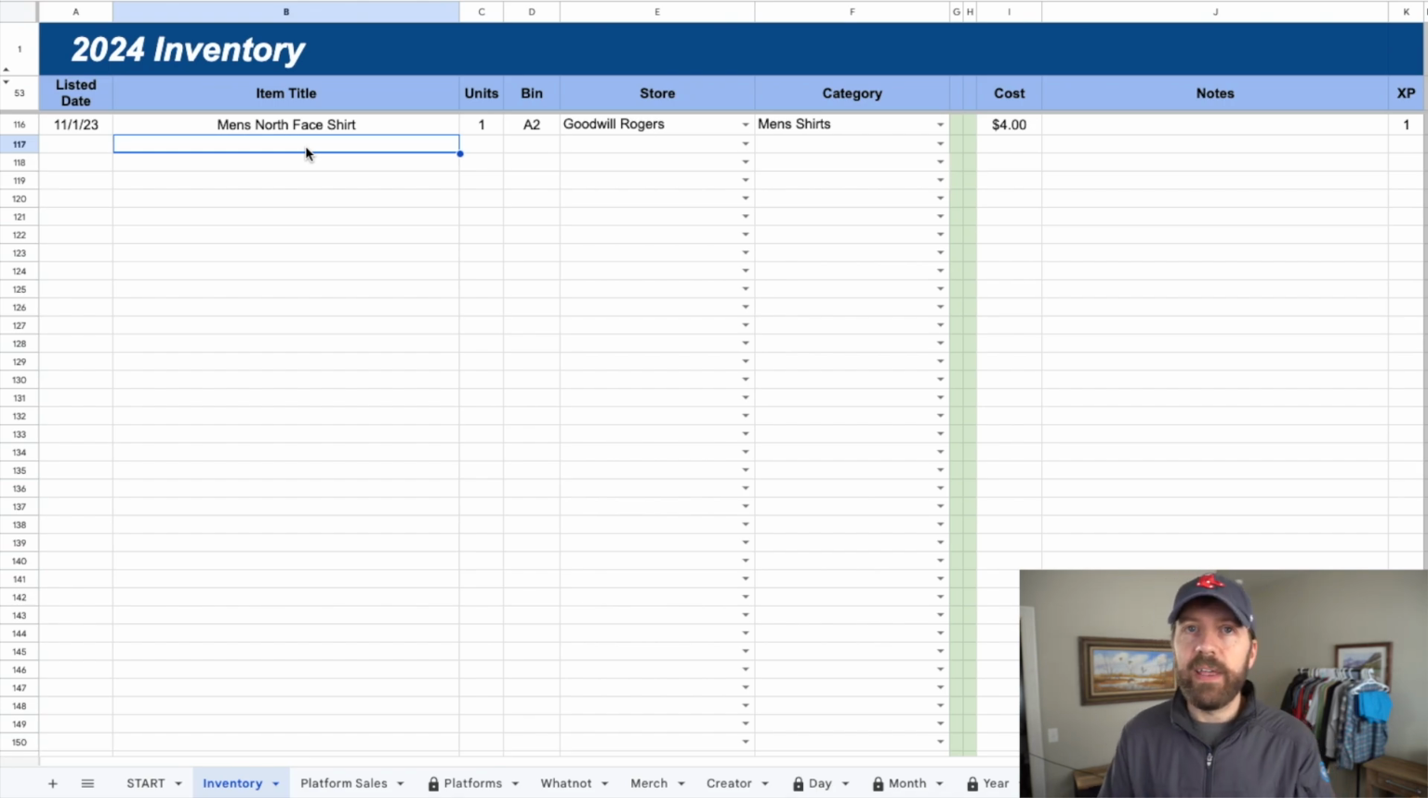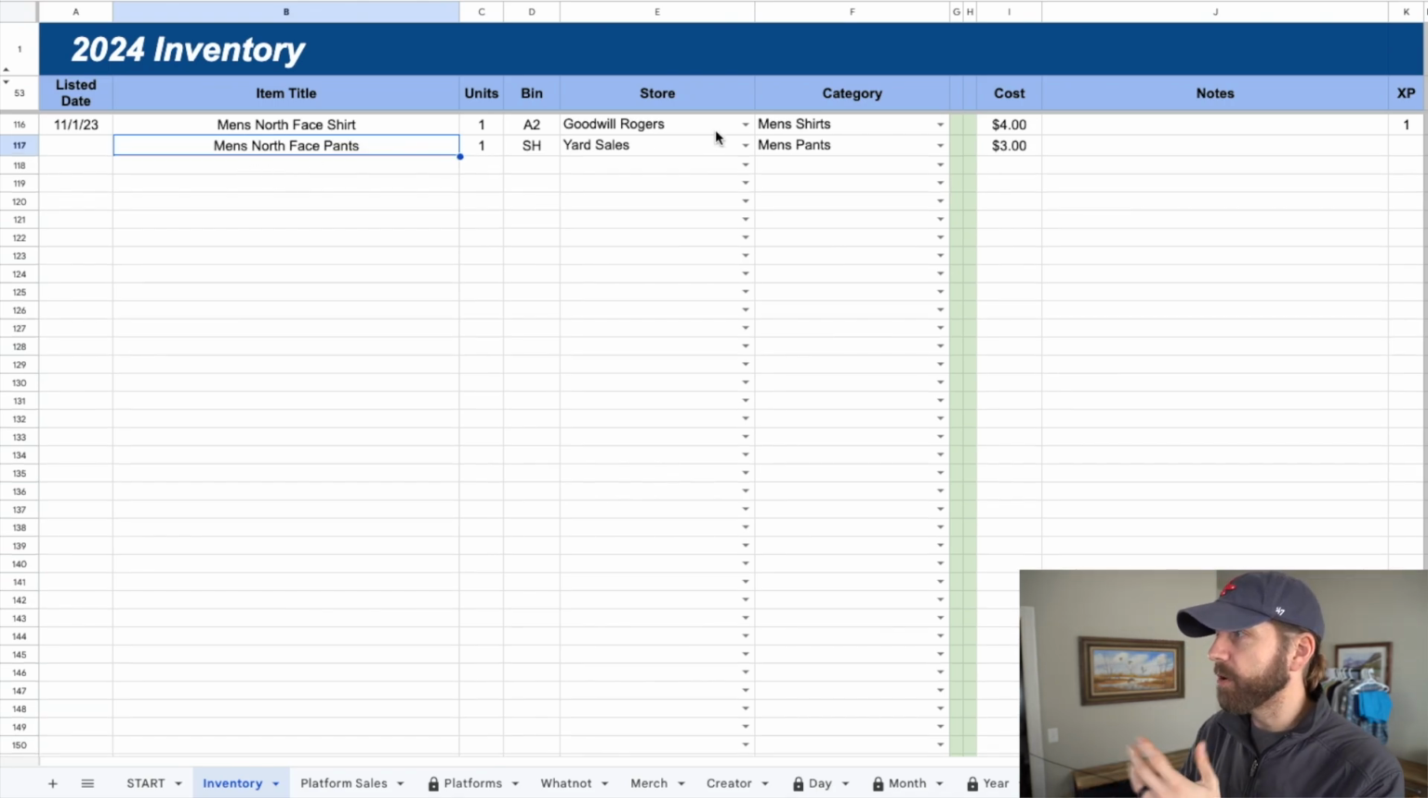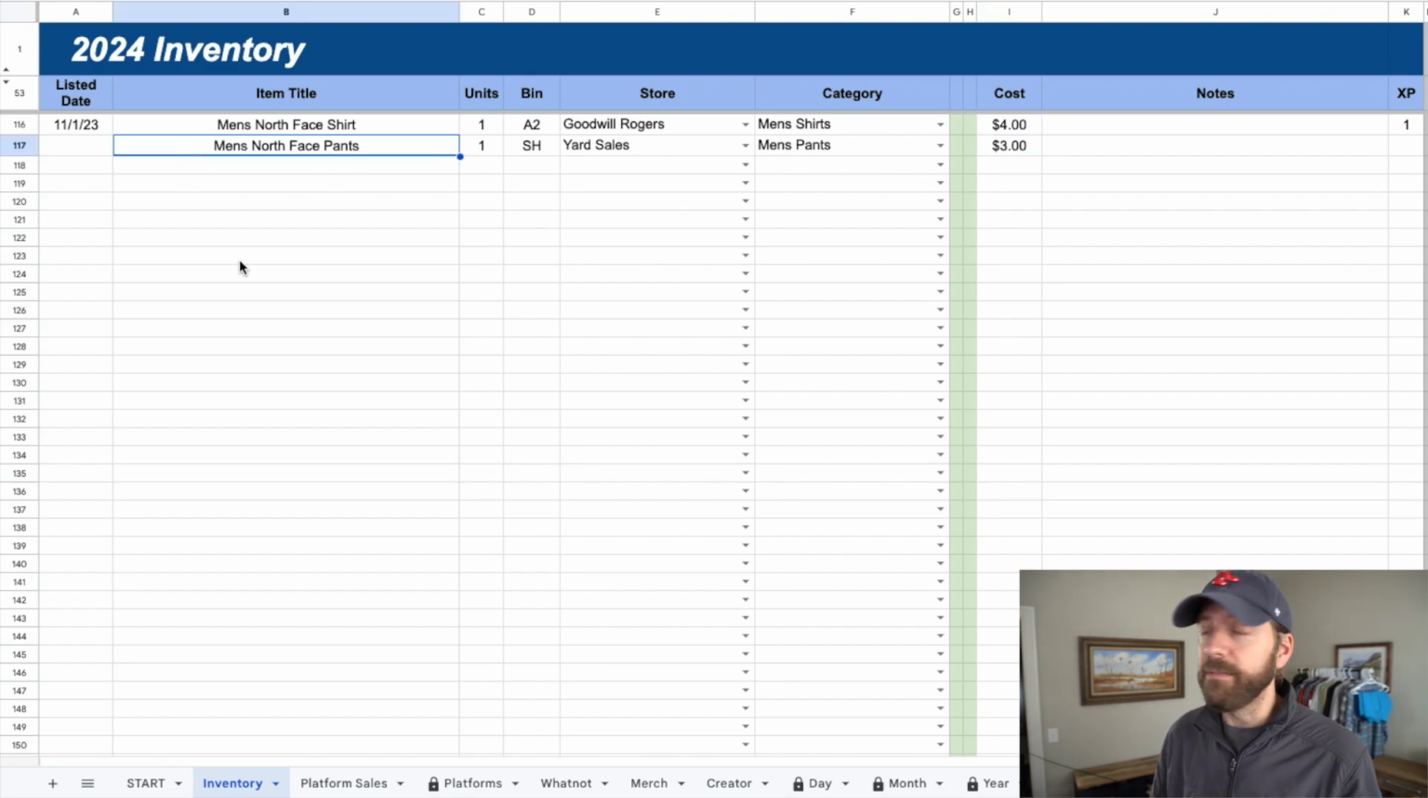I'll just go ahead and show you that now. All right, for this example, I purchased at a yard sale a pair of men's North Face pants. I paid $3 for them, and I went ahead and added that in. And I mentioned to you that you don't have to necessarily put it in only when you're listing it. You could put it in just as you got home.